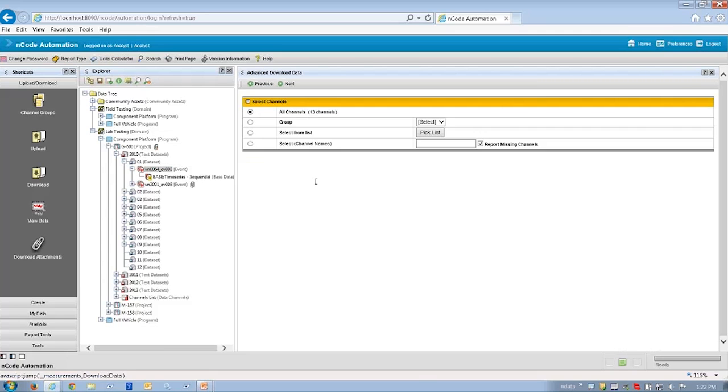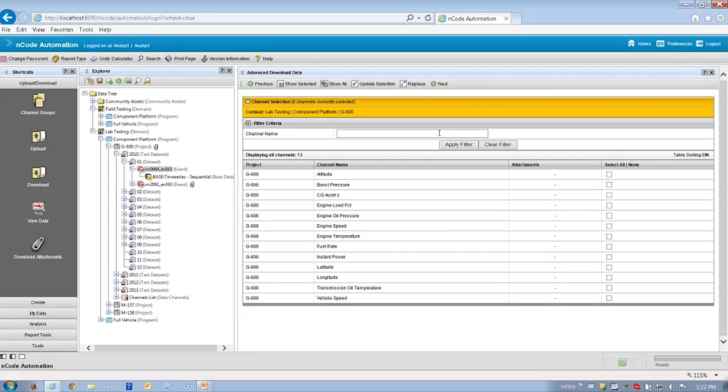When we do this, we're presented with the ability to select which channels of that file we actually want. This is one of the unique advantages of automation. So we can choose all channels, or we can choose a channel group that has been pre-set up. In this case, I've pre-set up 2 different channel groups, one for engine and one for GPS. Or most people will use this third option called Pick List. Pick List gives you a listing of all the channels that are available inside that particular project. And you can then go through and select the channels of interest that you would like to download.